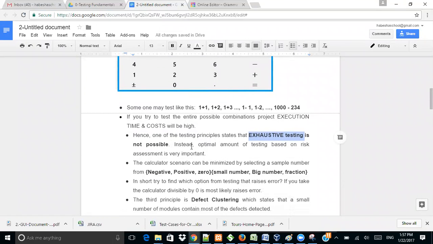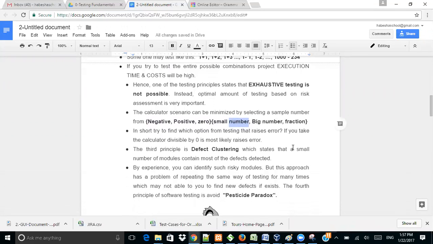So to protect that, you should decide, for example, for the calculator, I decide like this: taking a negative number, a positive number, and 0; from negative numbers, small number, big number, and fraction; from positive numbers too. I will take a combination of that and test the calculator, which minimizes my time and cost. And you also have to think about risk, you have to take a risk, but in an optimized way. That's what we call not doing exhaustive testing.